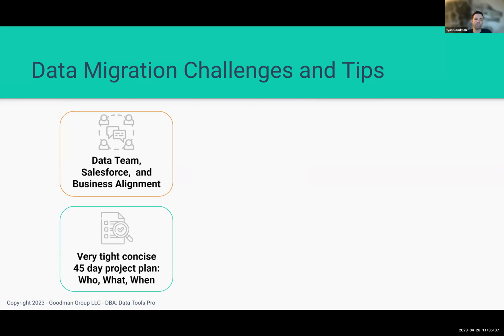So typically, what I've done with data migrations is, like anything, you have to have a concise plan. And what I've built is a blueprint and a 45-day plan working backwards from go-live or cutover. So you have very clear milestones that you have to hit going into your data migration, so that you know: are you on schedule? Are you on task? Or are you going to be scrambling at the last minute, which is never good.